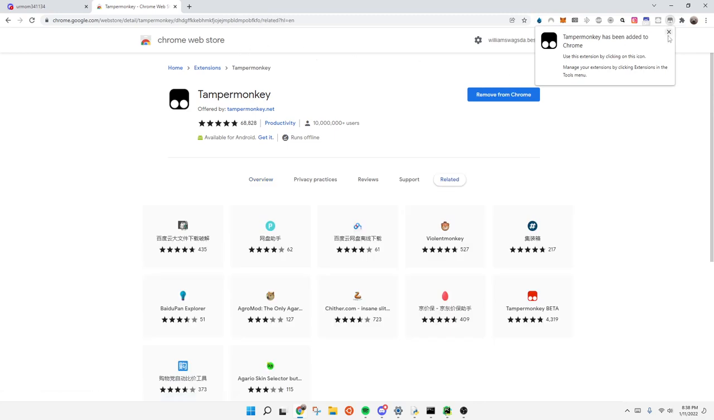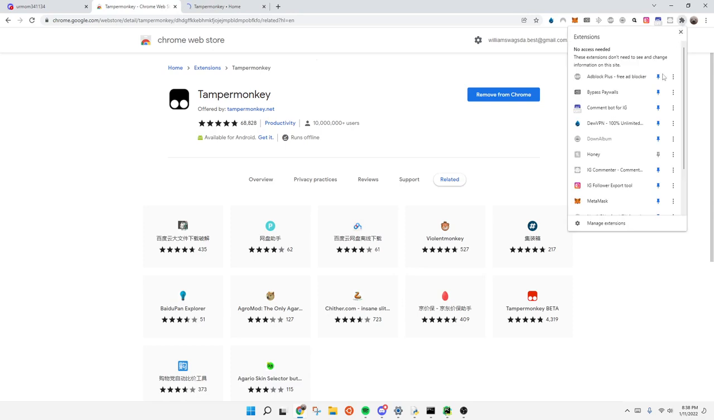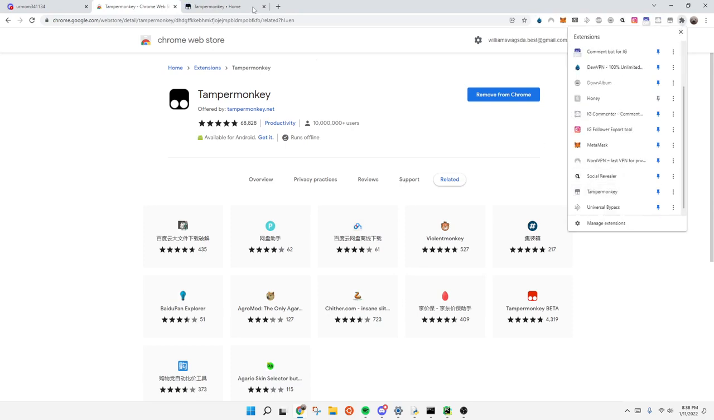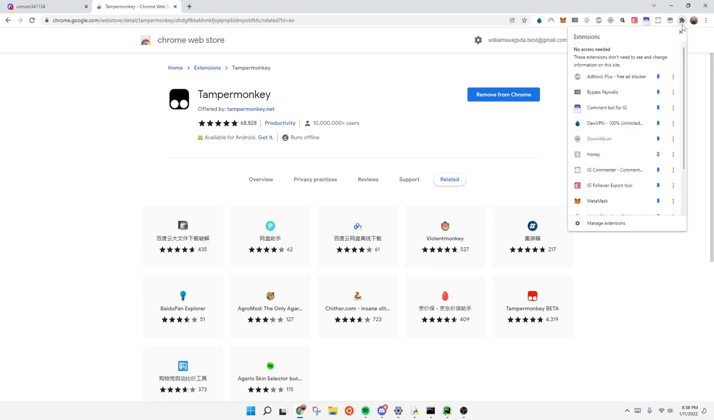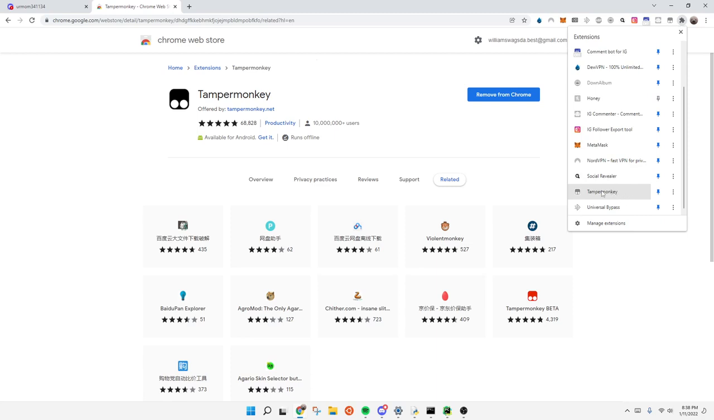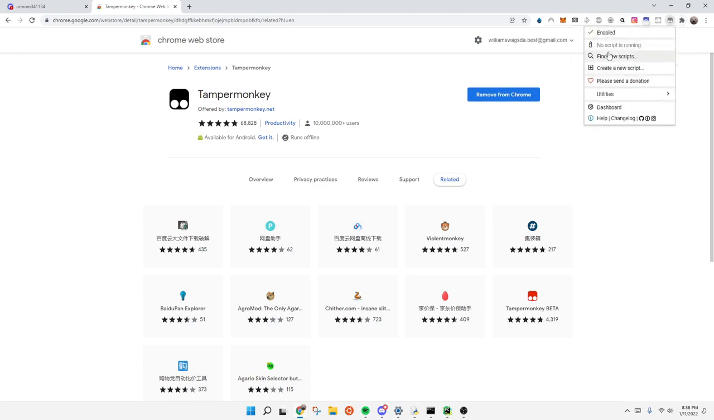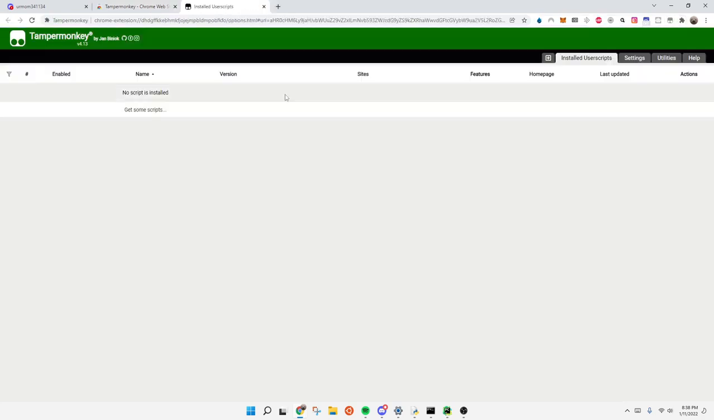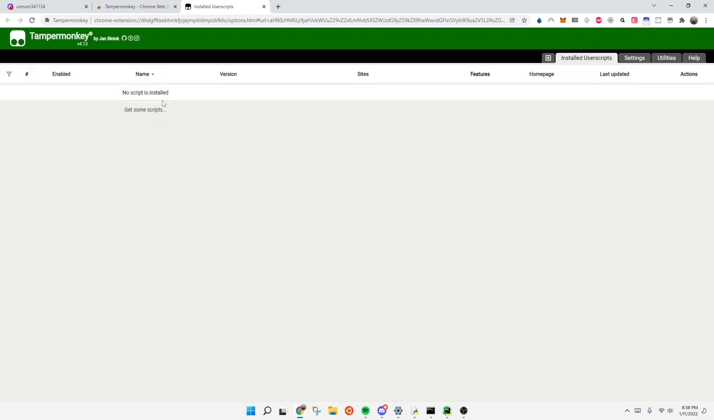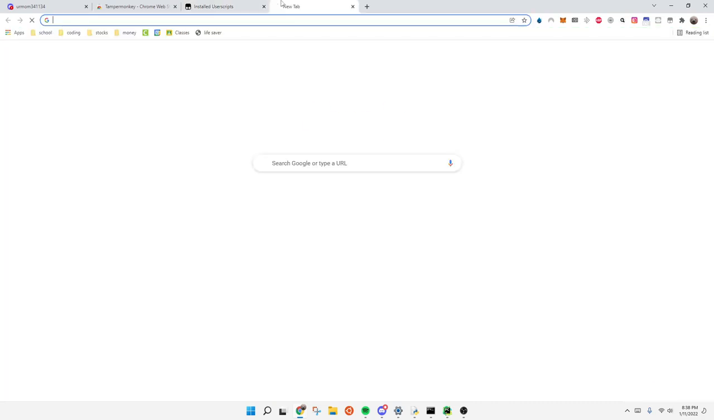And by the way, you can see the script before you actually run it, so you can see if it's a virus or not. But all these scripts on Greasy Fork and stuff are pretty much all trusted. So it's enabled right now and we have no scripts running. You're going to have your Tampermonkey extension here. Just click on it and click on Dashboard, and it should take you to your home page where there are no scripts installed.